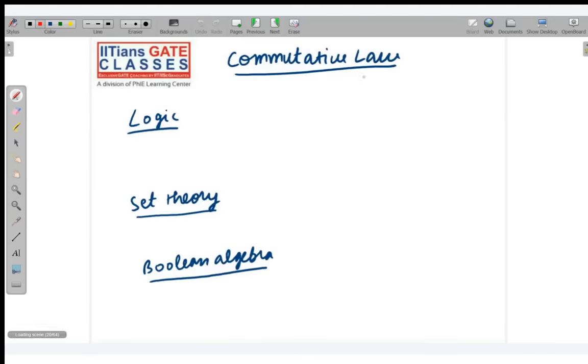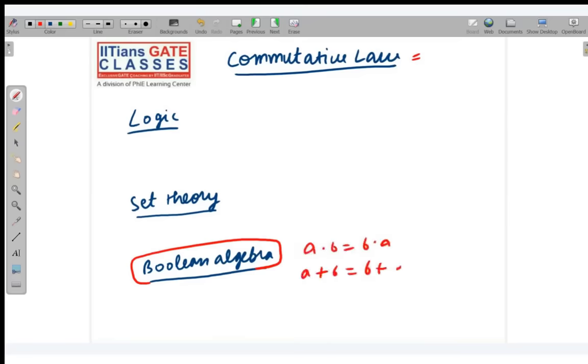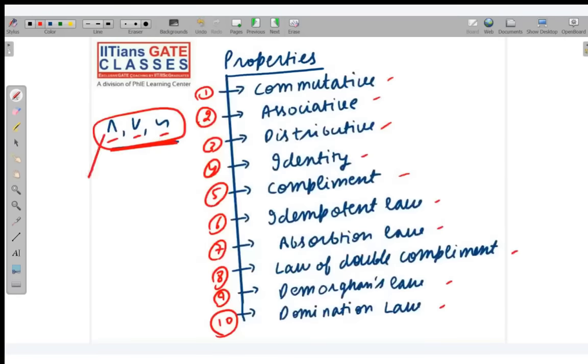Okay, so the first is the commutative law. What is the commutative law? I will start from Boolean algebra, because once we study Boolean algebra, everything will be very easy. In Boolean algebra it will be: A dot B is equal to B dot A, and A plus B is equal to B plus A. Please try to focus here. I am studying only these three things. In logic, AND is dot in Boolean algebra, OR is plus, and NOT is bar. In set theory, AND is represented by intersection, OR by union, and NOT by complement.